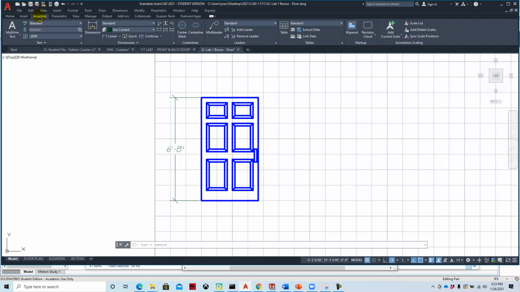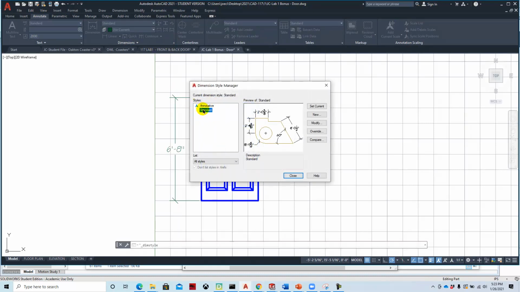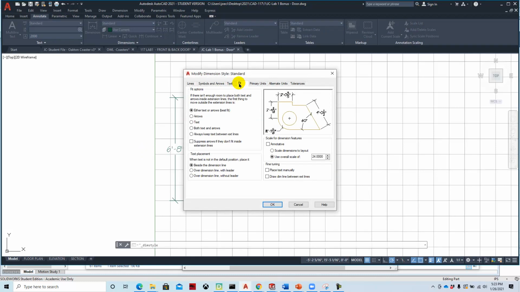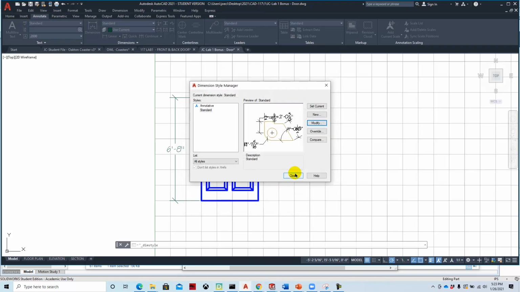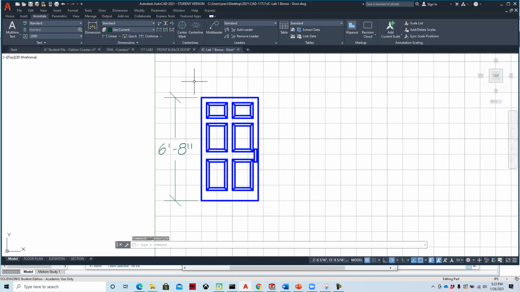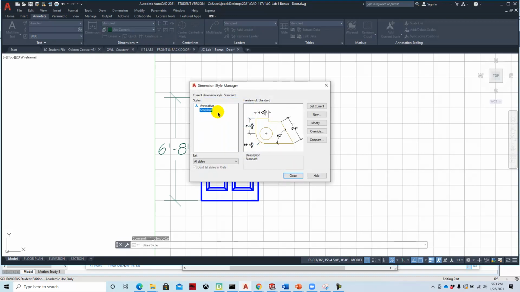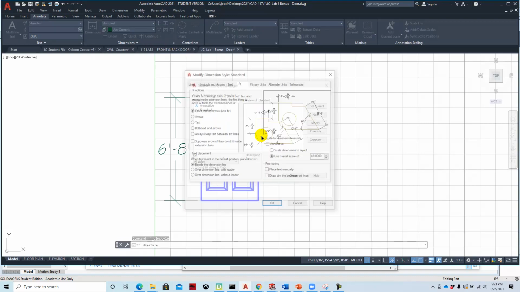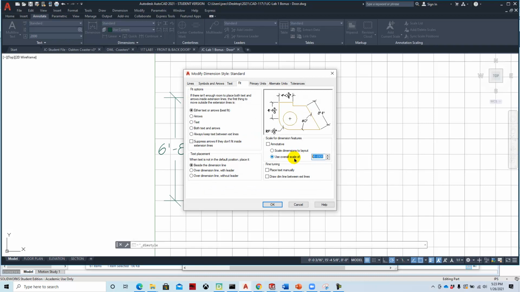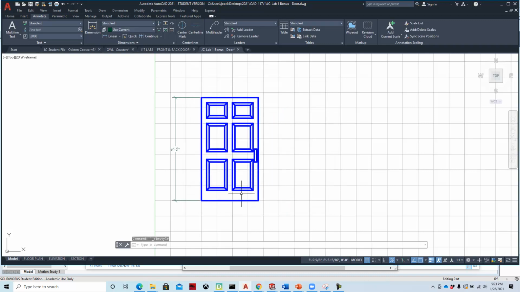I could go to the annotate tab and go to this down arrow here. And so here's my standard dimension style. And if I modify it on the fit tab, I can change this number from 24 to 48. And I believe that will make it quarter scale. Oops, wrong way. Should have gone to 12. Everything is a multiple of 12 because there are 12 inches in a foot. There we go. And so that cleans that up quite a bit.